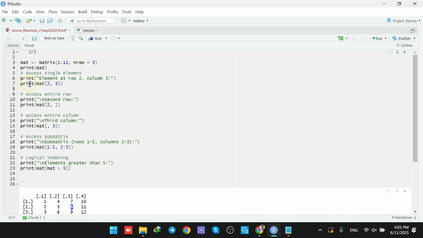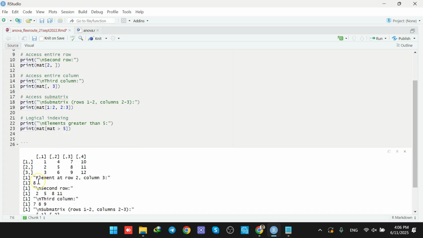So I would like to print the element that is at row 2, column 3 of the mat matrix. Okay, so this is how we give the address. So the element at row 2 and column 3 of the mat matrix, we're going to print that. So we see that here number 8 is being printed in the output.